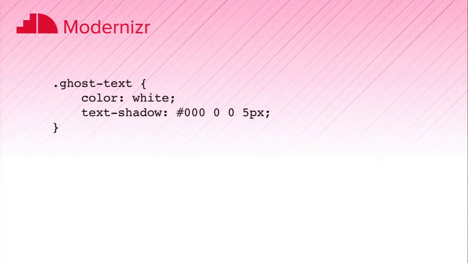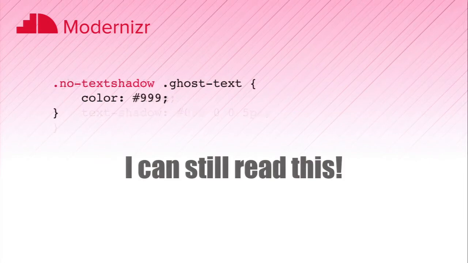Probably cannot read it, right? So then we can say, oh, well, if you have no text shadow, we just change the color to something else so that people can still read it. And we may compromise the design a little, but we can make sure that things still work. We don't break the experience for people, even though we're taking advantage of really latest and greatest stuff.